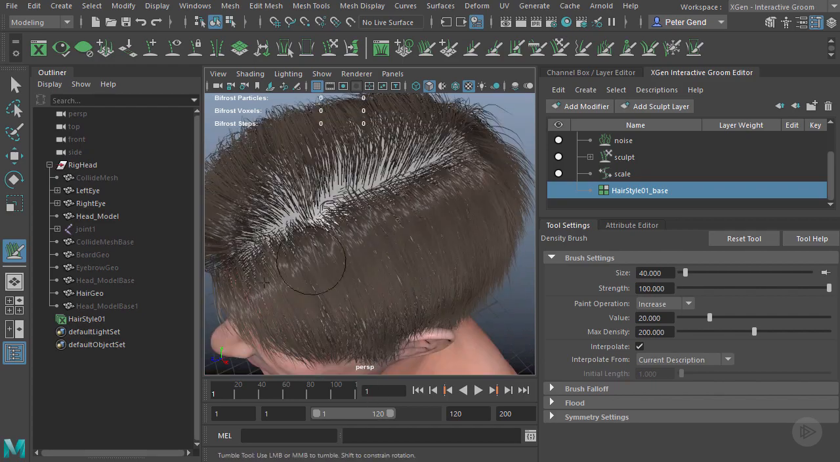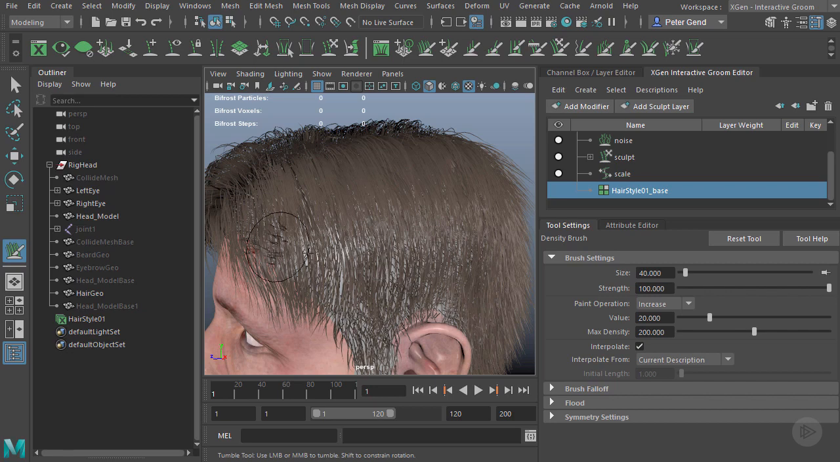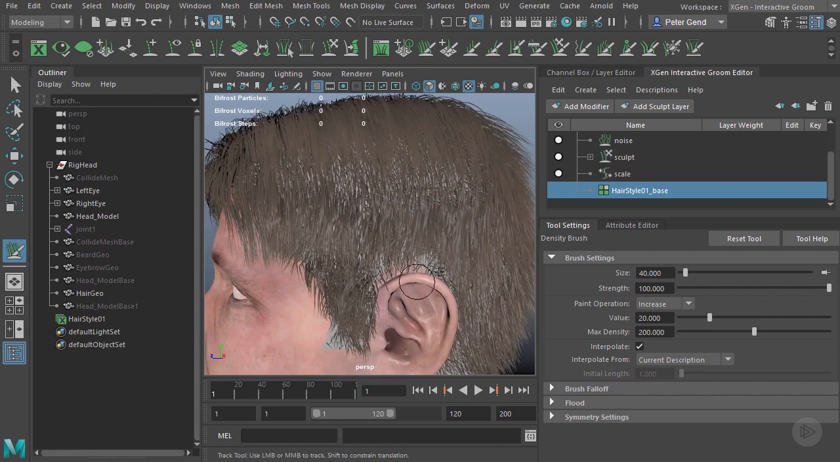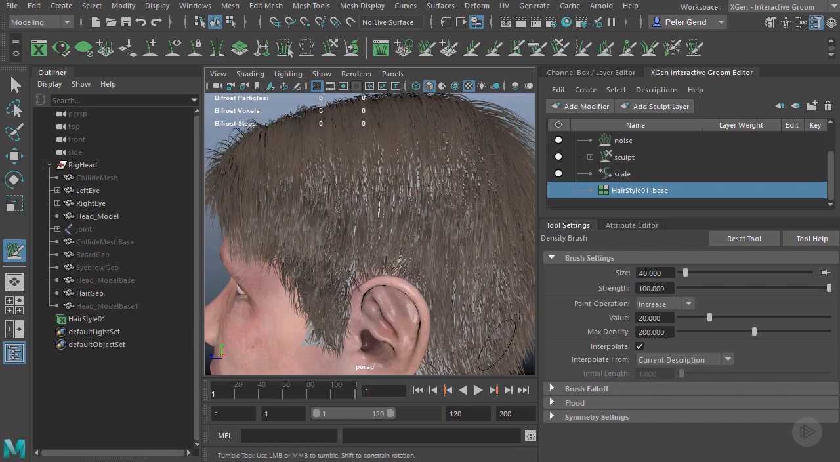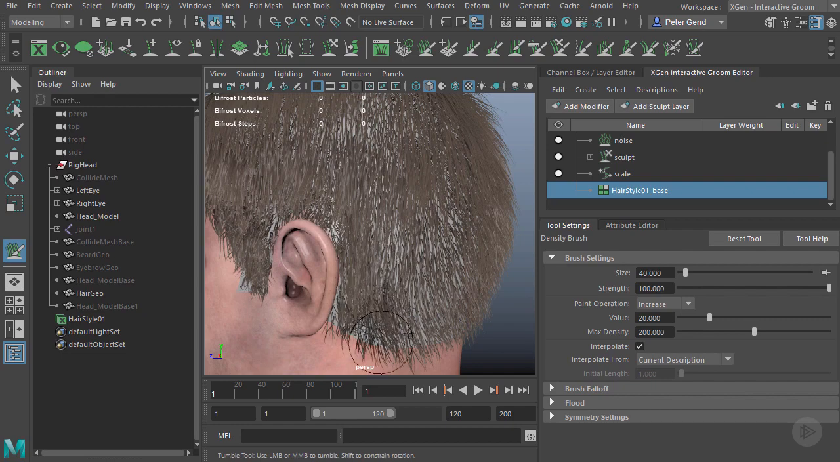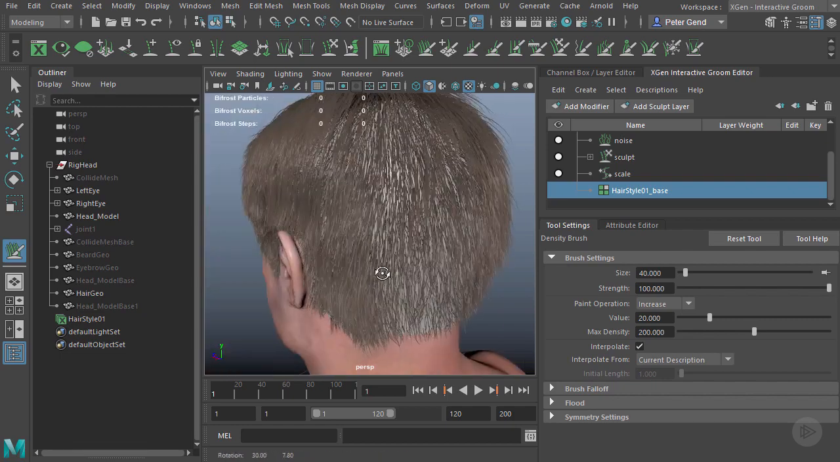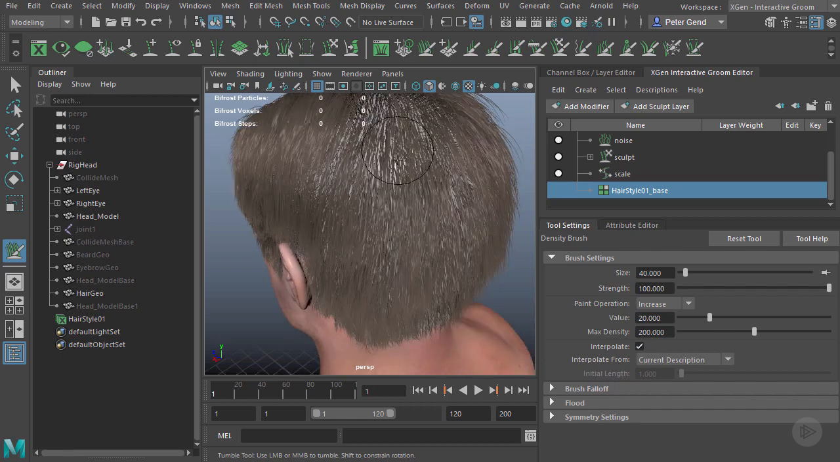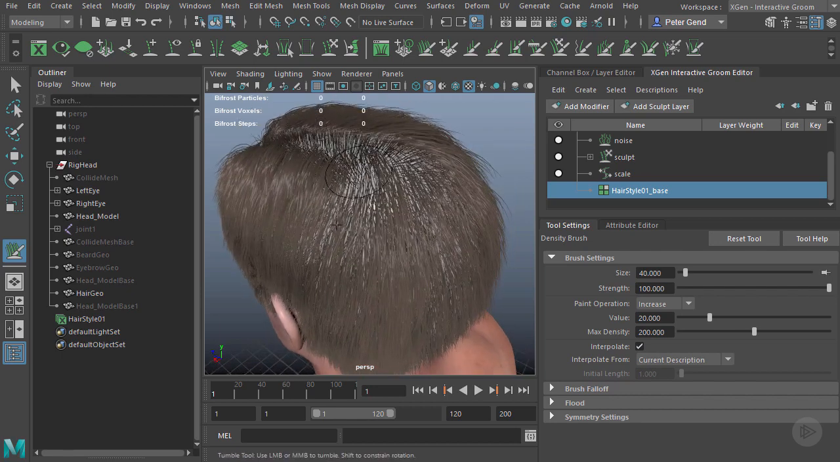So it's nice and dense up here, but much more sparse here. So I can now go ahead and draw that in, and you can see all of the additional hair now starts getting added in, and it blends in pretty decently with my existing hair. There might be some need to go back in and do some resculpting, but for the most part, it's doing a pretty good job.